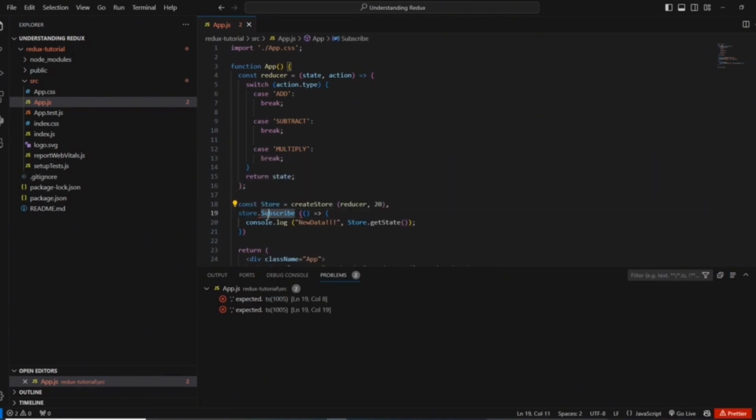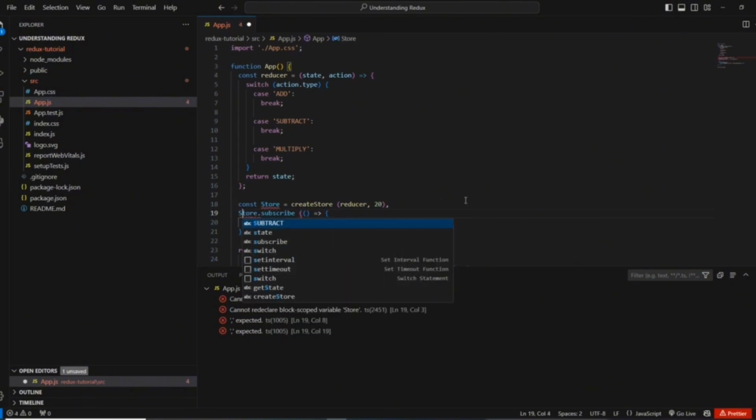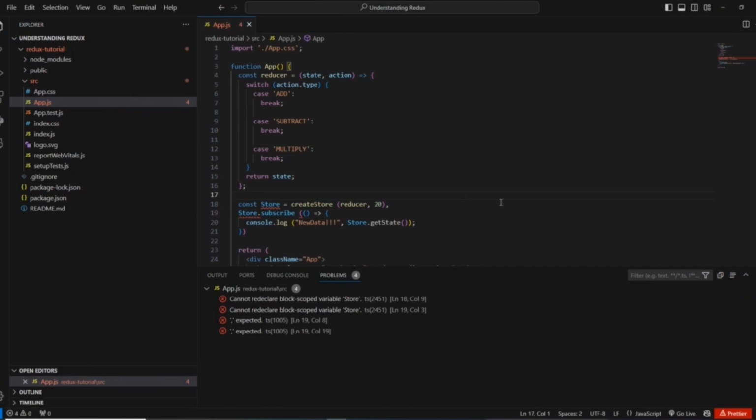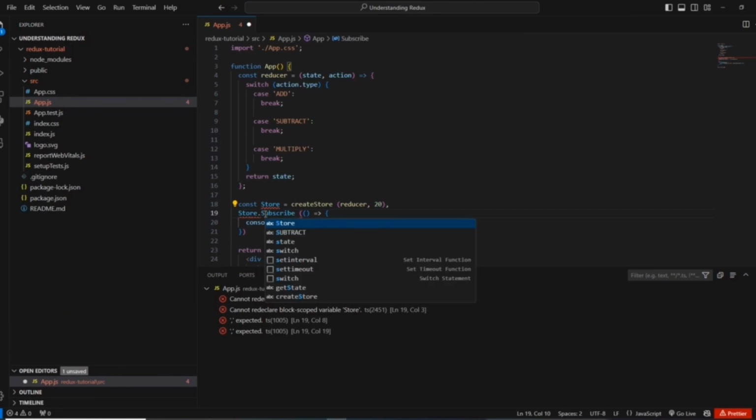Also, it offers browser extensions, and in the browser extension you also have the Redux dev tools that can assist in inspecting and debugging your application. So we can say that Redux provides a really good architecture for state management in JavaScript applications.